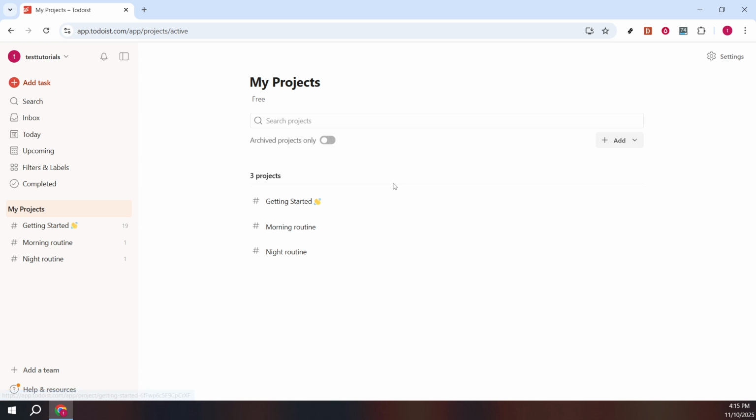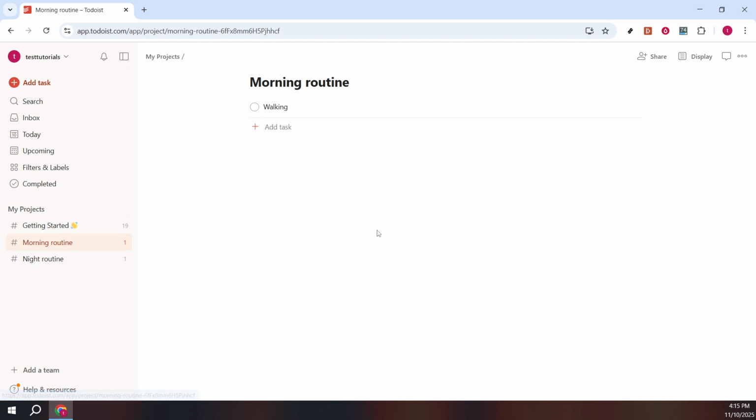Now that you're in My Projects, it's time to select the specific project you want to associate your emails with. Scroll through and find that project. Perhaps it's a work task, a personal goal, or something else. Once you've spotted it, just click on the project's name to open it.